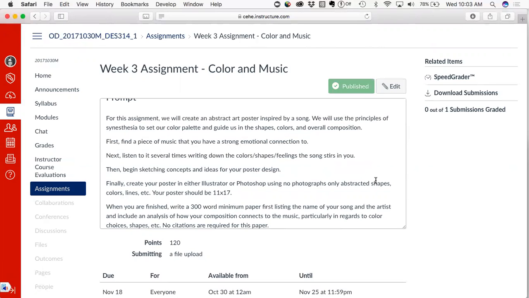Then begin sketching concepts and ideas for your poster. Perhaps go on to a place like Pinterest or do another sort of image search so that you can see what people are doing, see how people are combining fields of color and floods of paint and working with those abstracted elements. And then finally, create your poster in either Illustrator or Photoshop using no photographs, only abstracted shapes, colors, lines, etc.